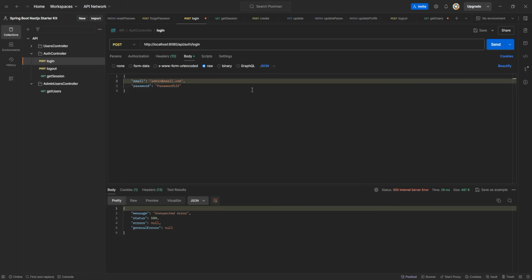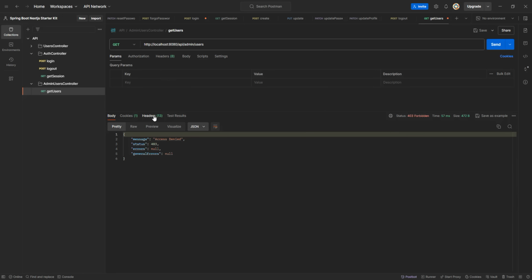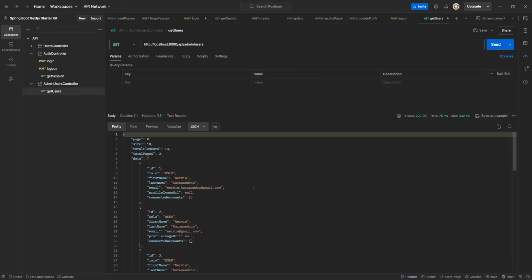So now let's go back to the login request, and now we will use the admin details that we specified in the application properties. If we try to log in, we should see that it was successful. And if we invoke this endpoint again, it should also be successful. So let's try. And it is.